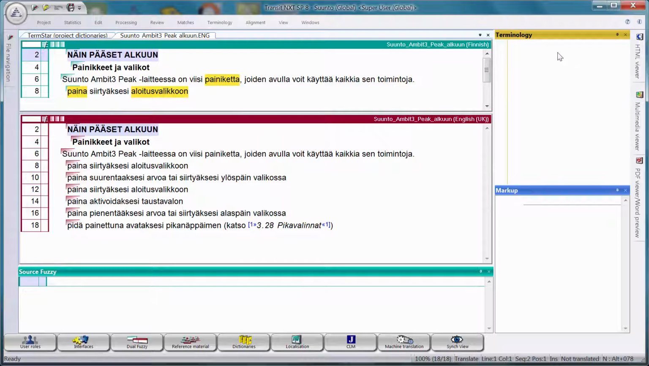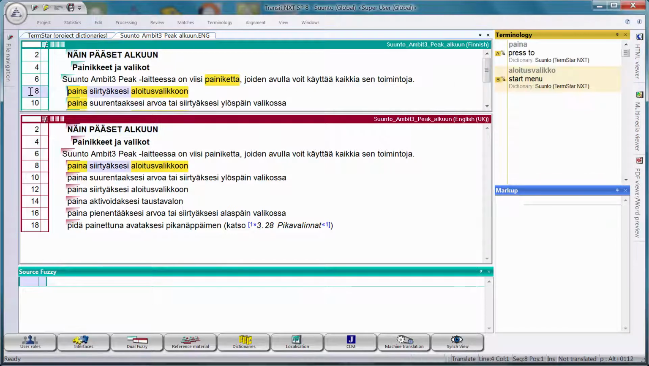On the right-hand side, there is a pane for terminology. So if we have, for instance, the focus on segment number 8, which contains two highlighted words, these words belong to a dictionary in TermStar, and they show up in the terminology pane and they are identified by a letter. So the first term, Bina Press 2, is identified by the letter A. And the second term, Allotus Valico Start Menu, is identified by the letter B.